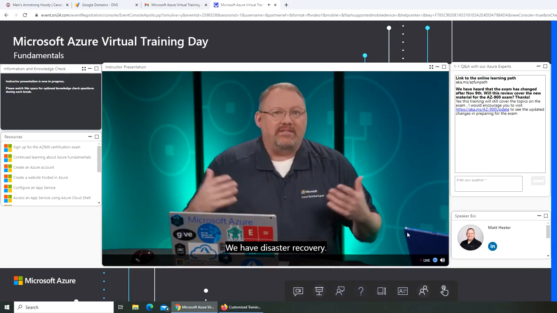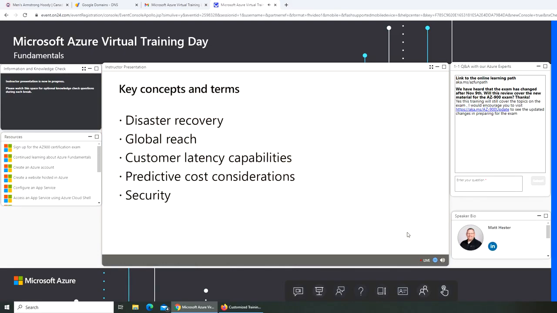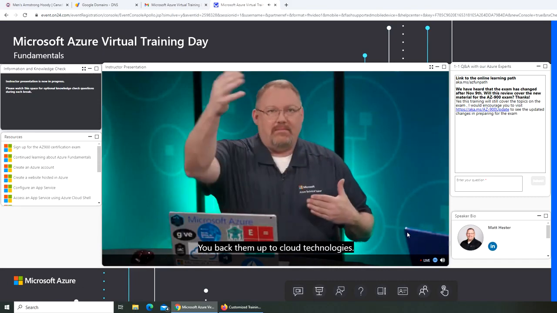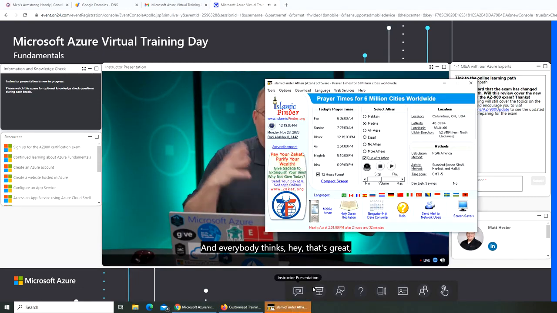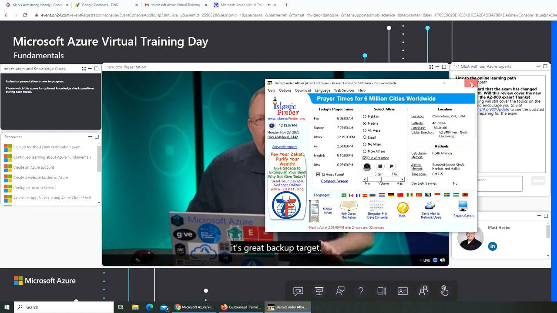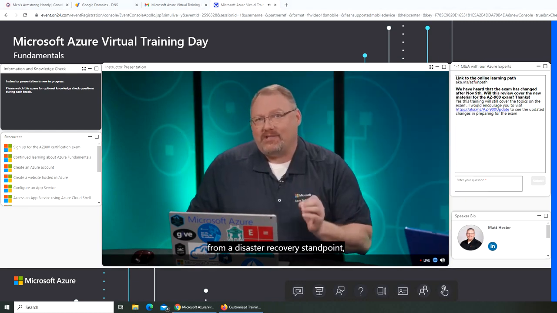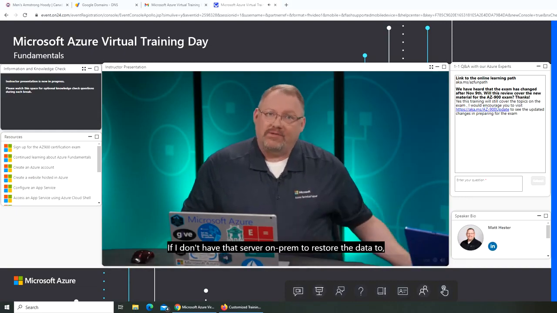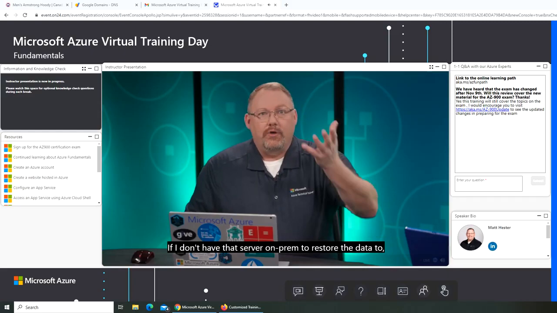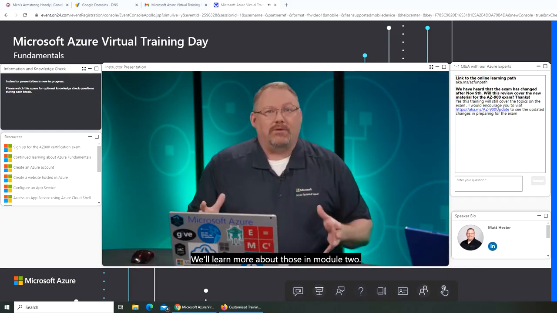Some other key terms: we have disaster recovery. This is another one where we can use Azure as a disaster recovery platform. Think about something as simple as backup. Azure is a great backup target. You have your on-prem resources, you back them up to cloud technologies. The cool thing about Azure from a disaster recovery standpoint is that it's also a recovery environment. If I don't have that server on-prem to restore the data to, you can create a virtual machine. We'll learn more about those in module two.